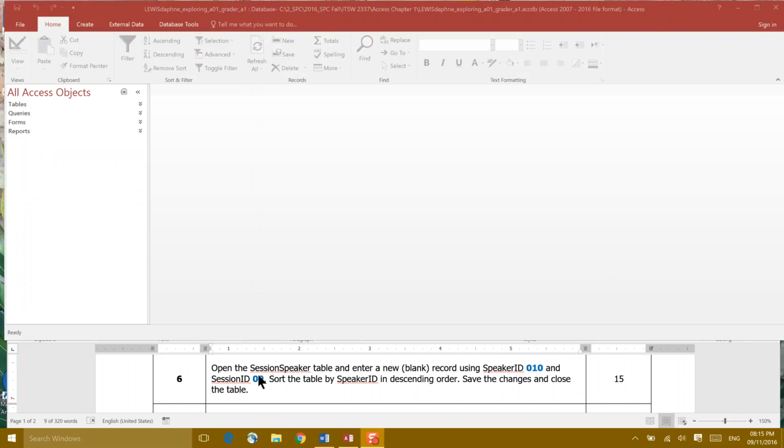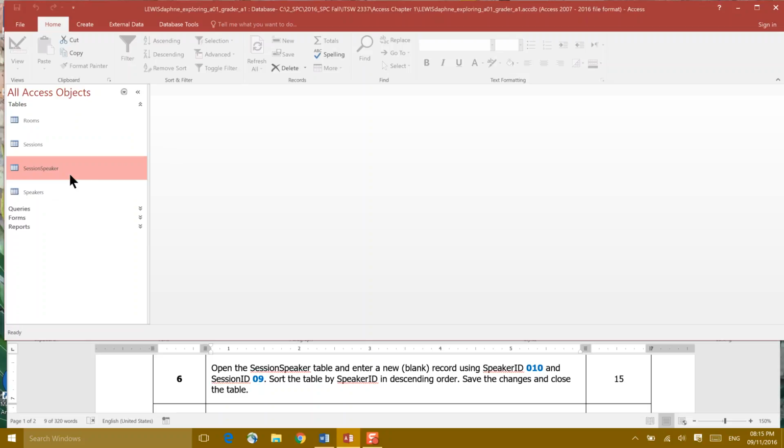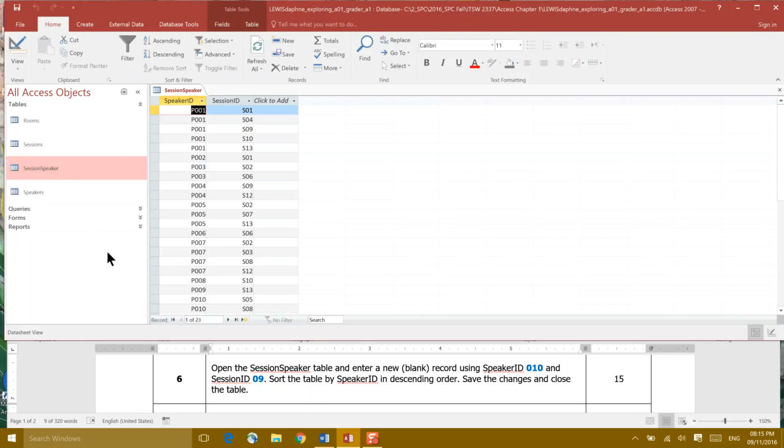Step 6, open the session speaker table. So what we want to do is come over to all Access objects and open our tables and find session speaker. Double click it so it opens, and it says enter a new blank record using speaker ID of 010 and a session ID of 09.